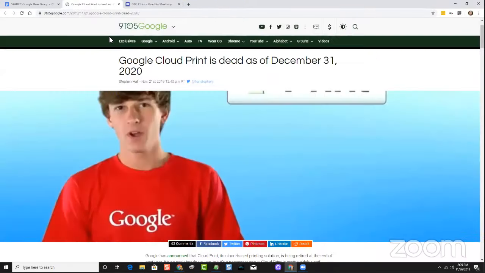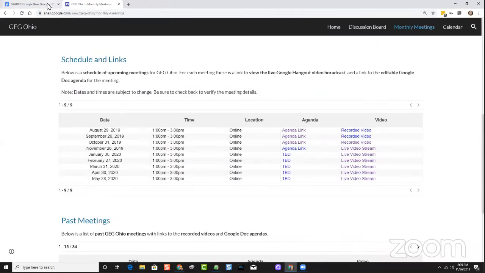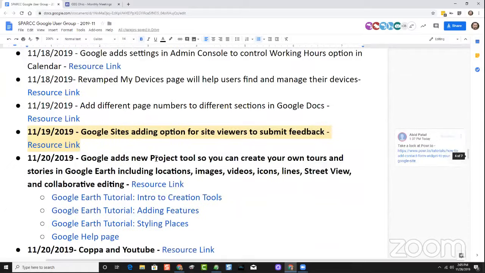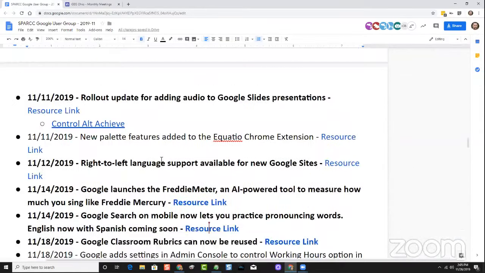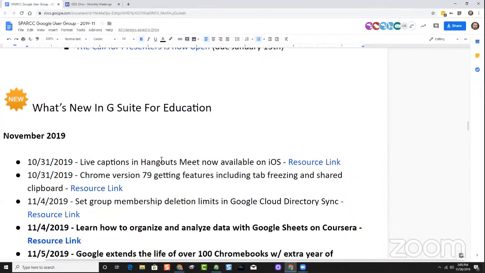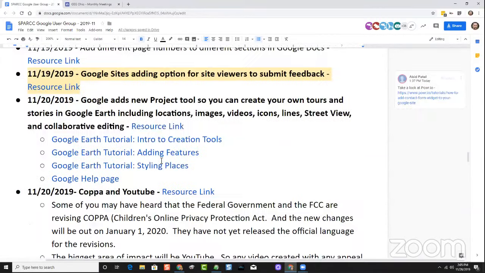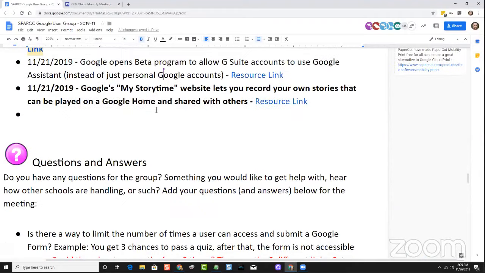All right. Well, that gets us to the end of our What's New in Google. If anybody has something to add to any of that, please feel free to continue doing so. We're going to move into our next two sections here, but we will definitely scroll back through and see if anybody's got any comments or questions as well.